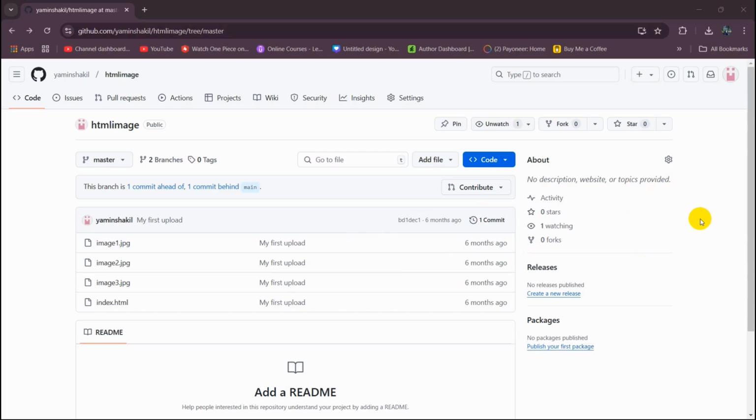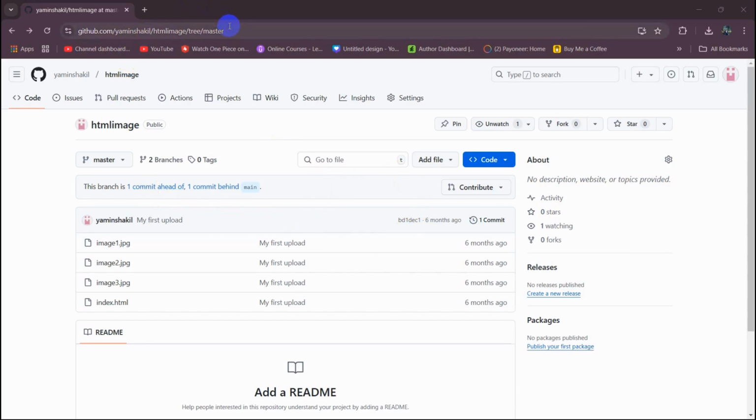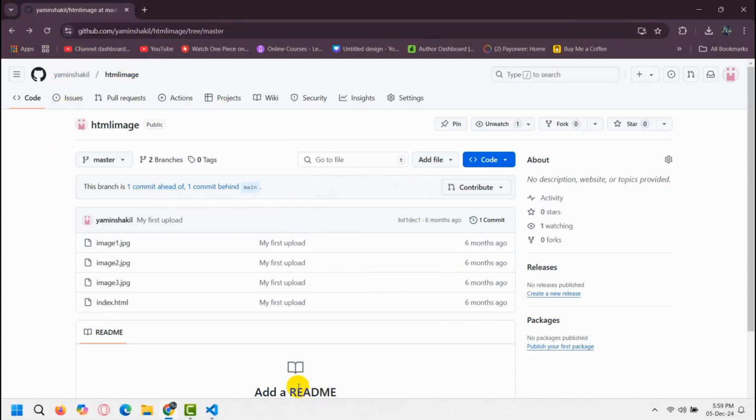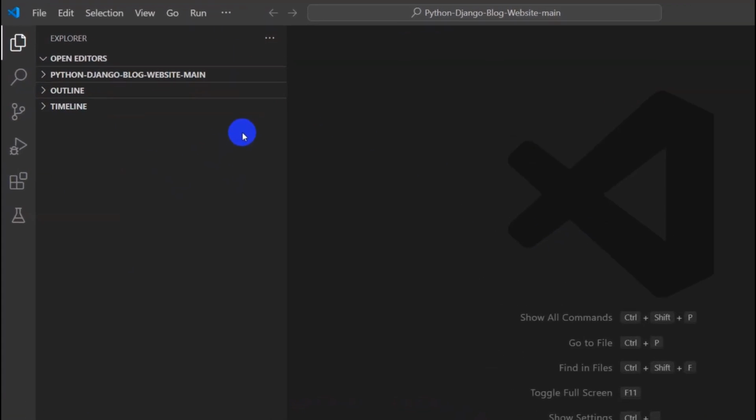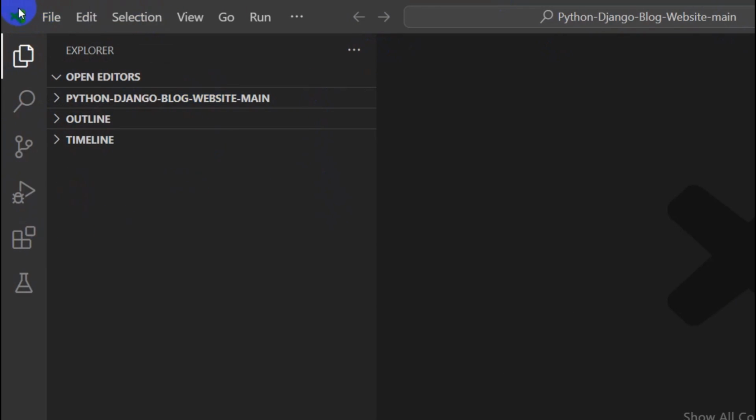Hello everyone, in this tutorial I'm going to show you how you can pull a GitHub project directly to your Visual Studio Code. So I'm going to pull this project from GitHub to Visual Studio Code directly. First of all, you need to make sure that you have Git installed on your device and you also have a GitHub account. After that, just simply open your Visual Studio Code.